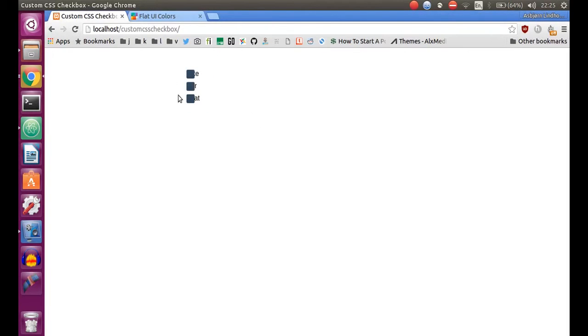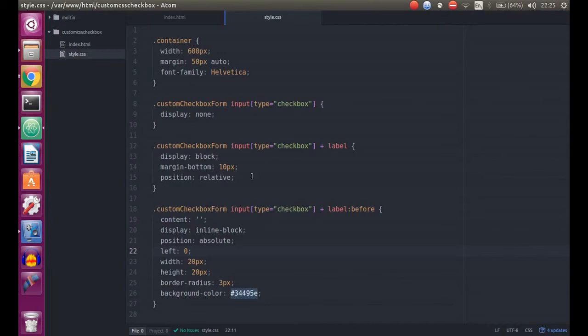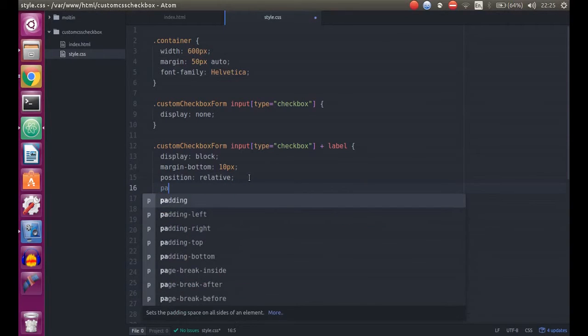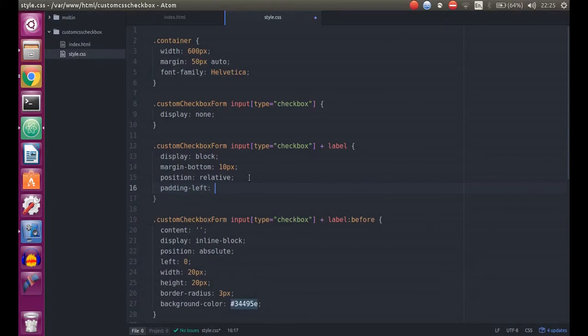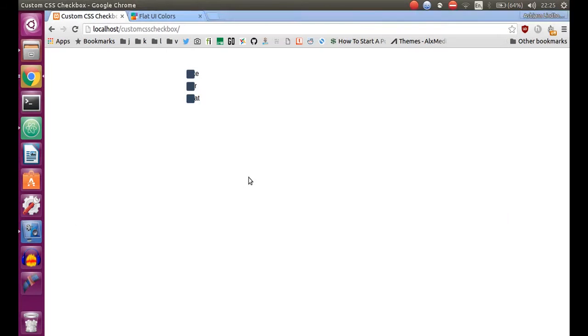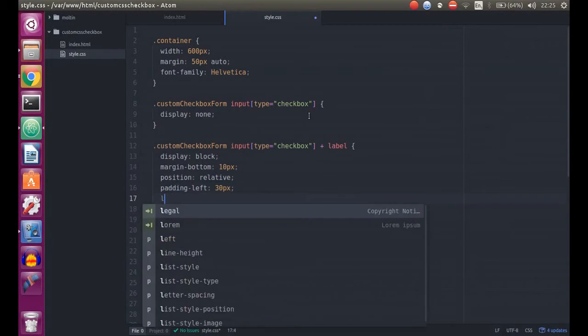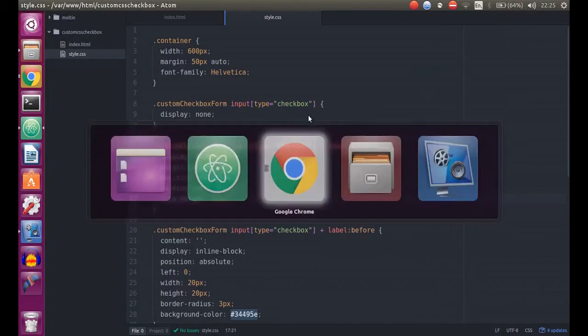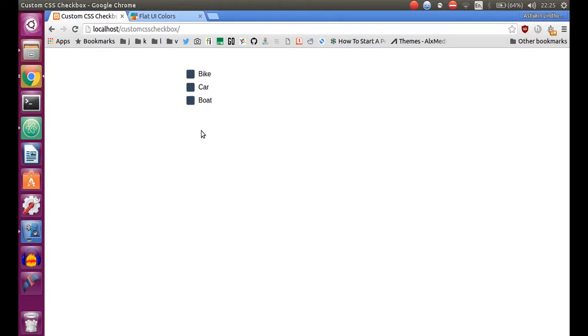And we can see here that it's covering part of the label itself, and we don't really want that. So let's go back to our label and give it a padding left of 30 pixels. There we go, much better. The next problem is that our checkbox and our label aren't really aligning vertically. So let's fix that by saying line height 20 pixels. And much better. And now we basically have our checkboxes as we want them.